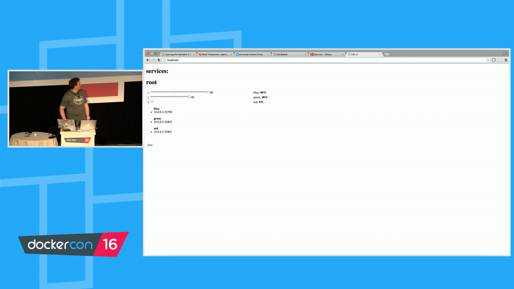Now, if I reload this, I should see red. Cool. So I'm going to dial back blue a little bit and up red. So I'm now deploying red to 10% of the traffic. If you're really lucky out there and you refresh, you might get red. There may be a prize or there may not be. I'm not telling.